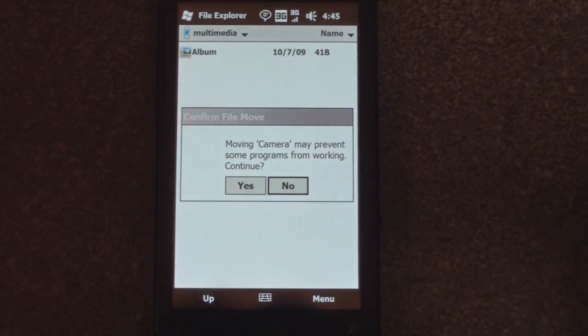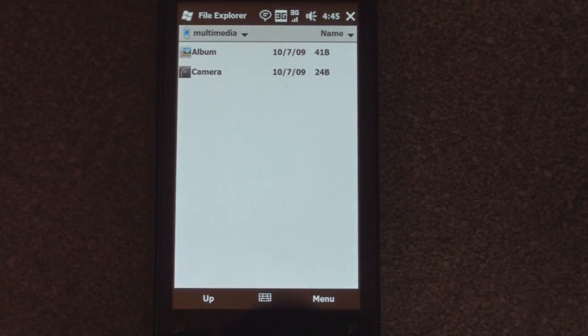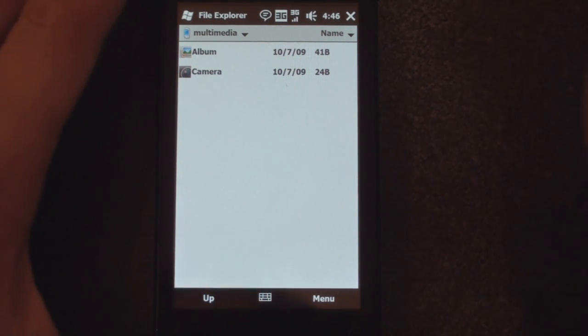Of course, if you're connected via ActiveSync, you can also do this from your computer. If you go to My Computer, you can drill into the folder structure of your device, just like we're doing here, although it may be easier to organize lots of things on a desktop or a laptop, whatever you're using, to connect your device to.